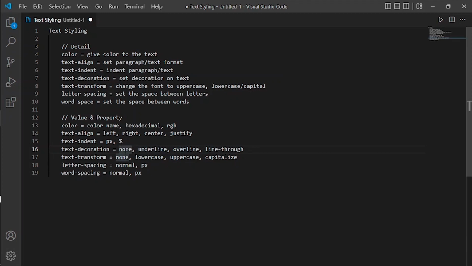None gives the text nothing. Underline will give the text an underline, same as the U tag. Overline is going to give the text a line, but the line is on top of the text. Line through is like strike text.